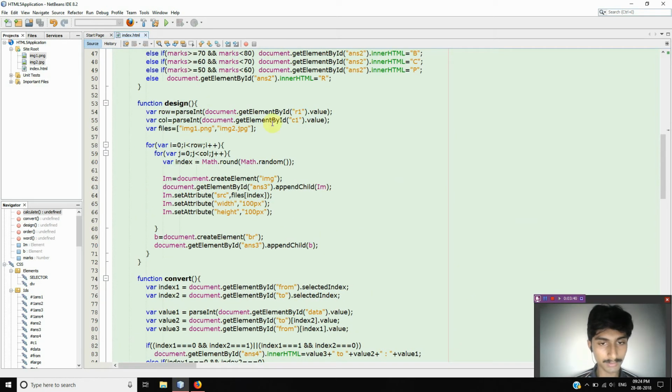In this design function, it will just get the values of row and column, and then it will store the values in file, and then it will run 2 for loops. That is from rows, first is row to column. First it will go to rows, next it will go to the next column, like that, and everywhere it will just get some random input. So if it's 0, it will print this file.